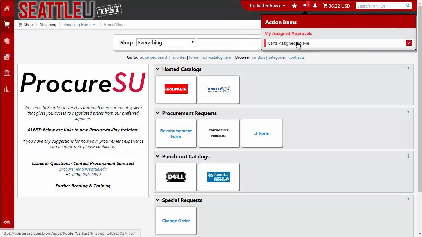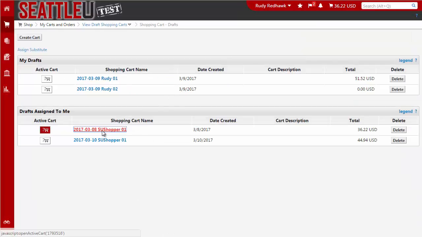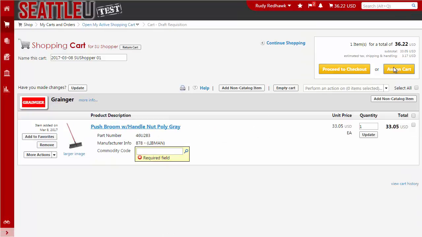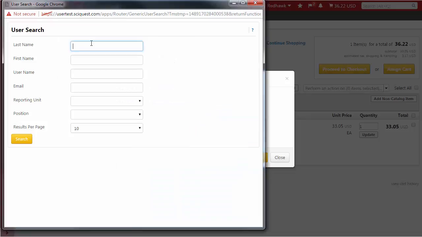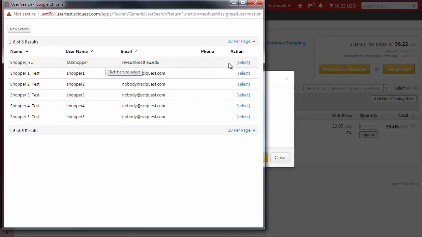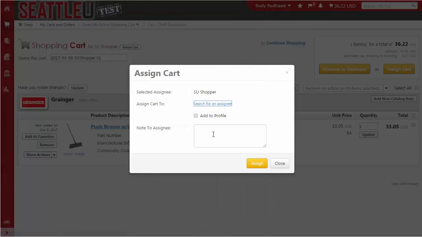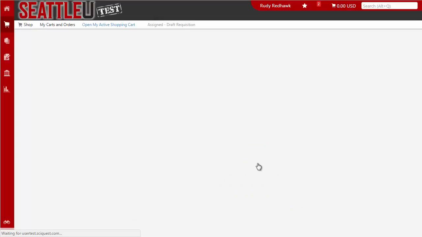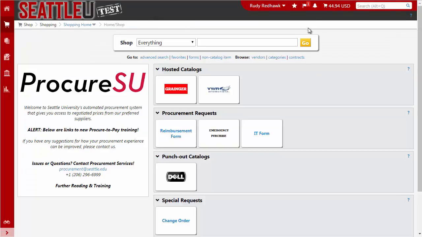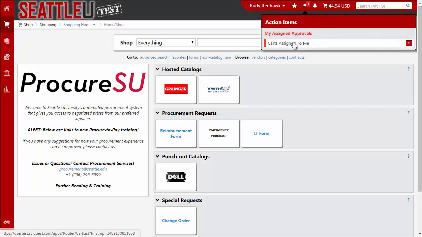Let's open one and reject it. To do this, click on the Assign Cart button. Search for the shopper, in this case, SU Shopper. Under Action, choose Select, add a note to explain, and click on Assign. Note when we click on the flag again, it resets to one cart.